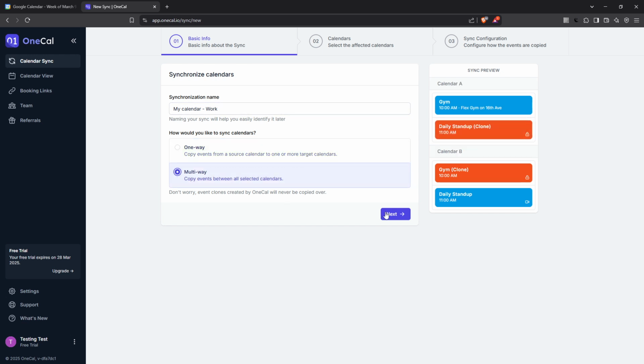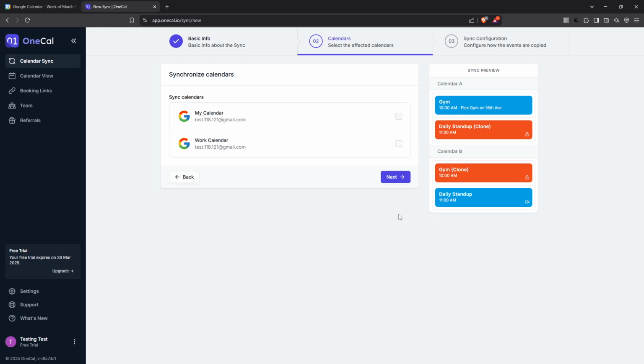In the next step, you'll be asked to select the specific calendars you wish to sync. Here, you'll see a list of all calendars linked to your Google account. Carefully pick the ones you want to bring together and then click Next.